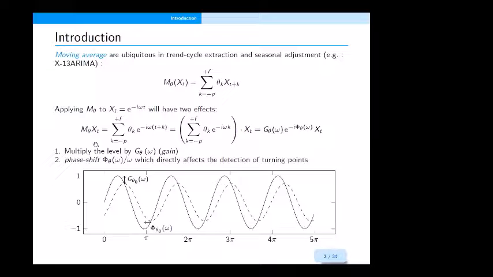and the phase shift. The idea is that when you apply a moving average to a periodic time series, it will have two effects. The level will be multiplied by a quantity called the gain, and a phase shift will be created, which implies that turning points will be detected with delay.